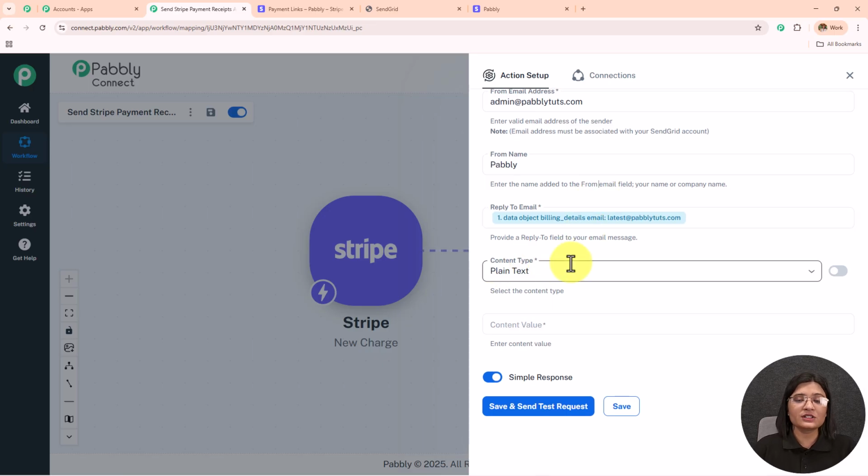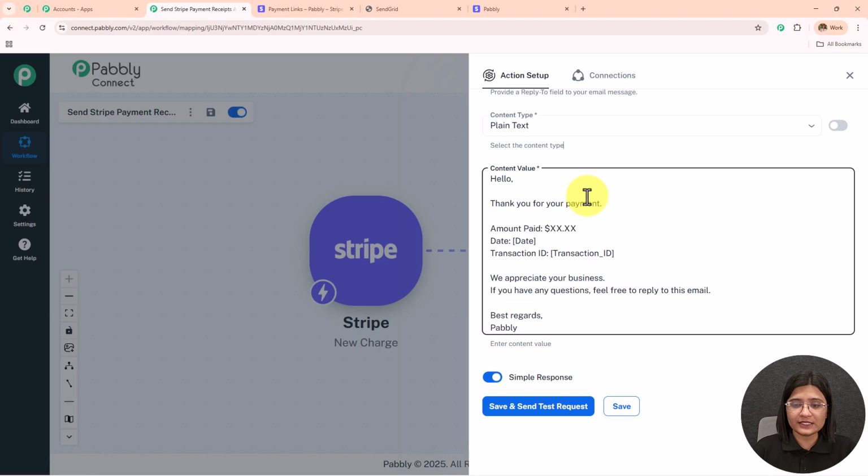Next we have this content type. So I'm going to enter the content in a plain format, so I'm going to select the type as plain. If you are entering it in HTML format, you have to select the type as HTML. I have entered it as plain text and then I'm going to enter this content value. So now here I have entered the content. Hello, I'm going to map the name. Thank you for your payment, amount paid, date, transaction ID. We appreciate your business. If you have any question, feel free to reply to this email. Best regards, Pabbly. Now we are going to map the details.